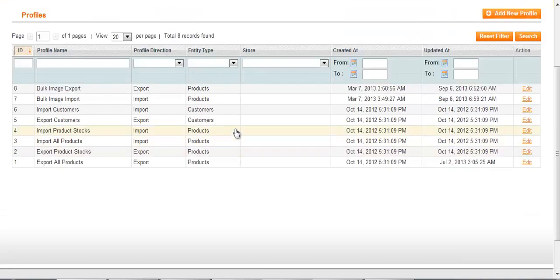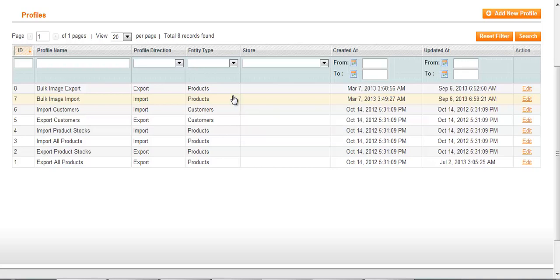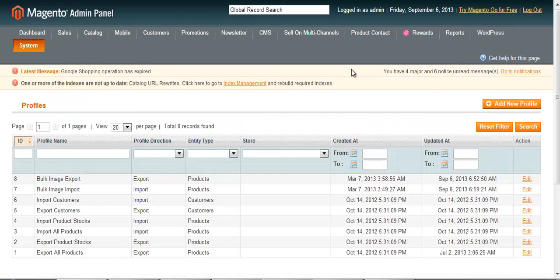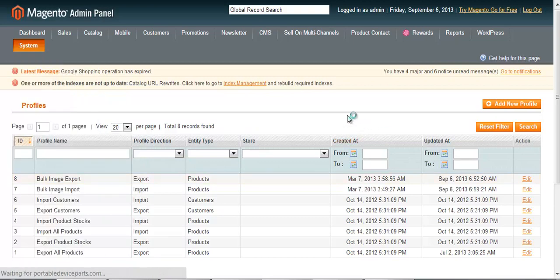Now, what you have to do is export the image data file, I guess you'd call it, and then re-import the actual CSV just for the images with the actual image name. So what I'll do here is I'll just do an example. What you do is you go to system, you go to data flow profiles.